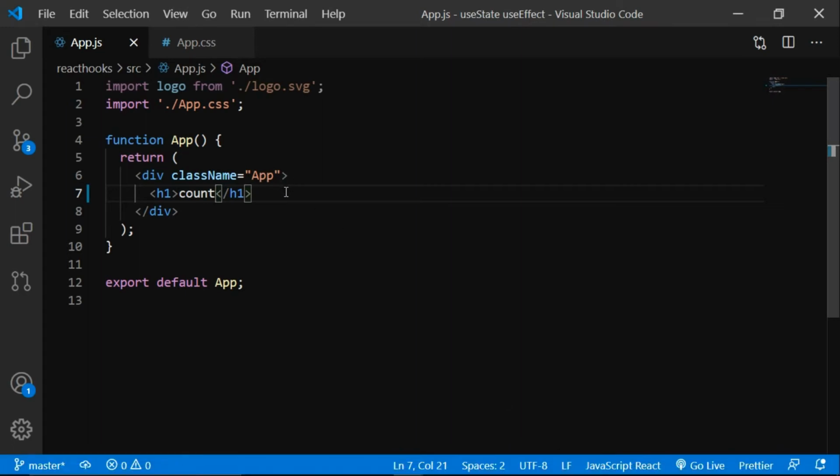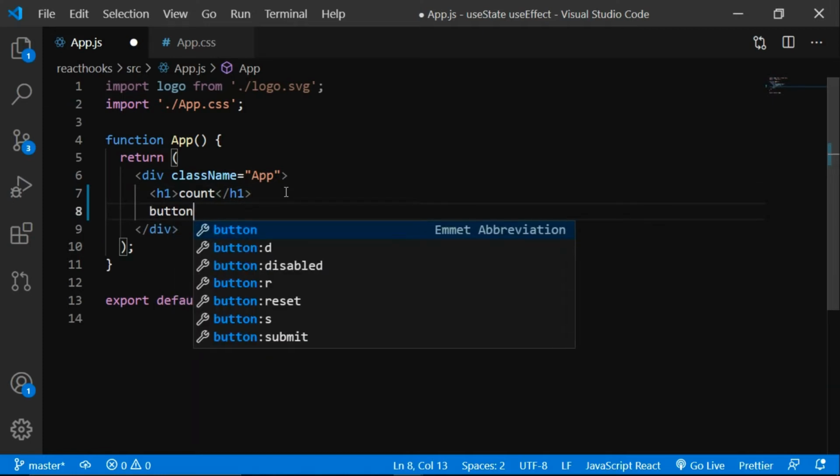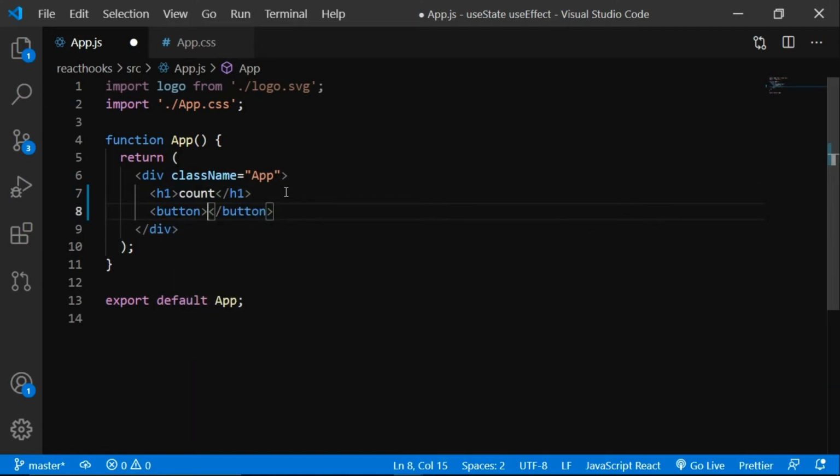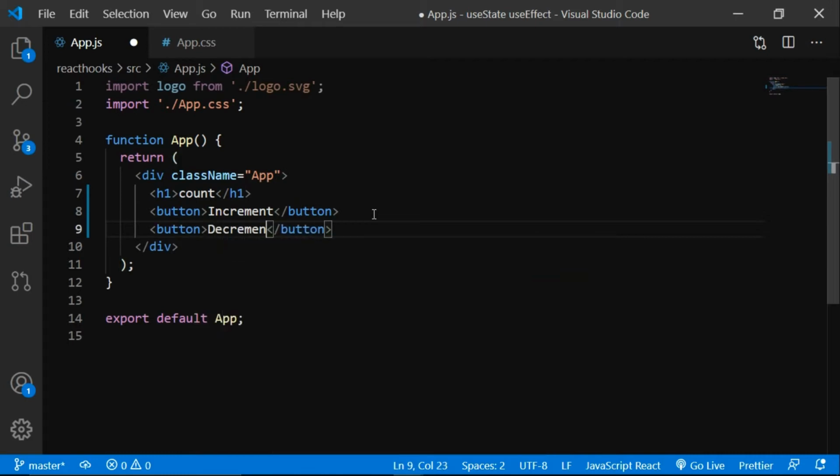So for that, we need to add some buttons, right? First, let's simply add a button here, and the text which you want to display is increment, right? This will be an increment button, and let's add another button below this. So this is going to be a decrement button, right? Decrement.